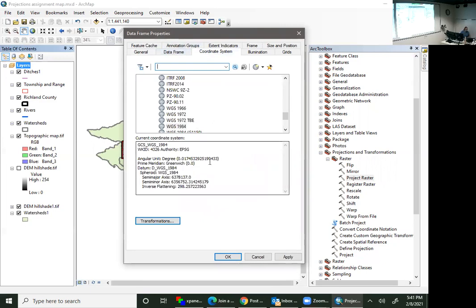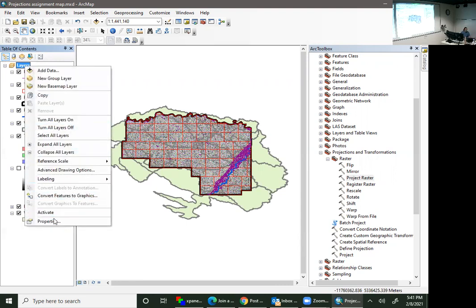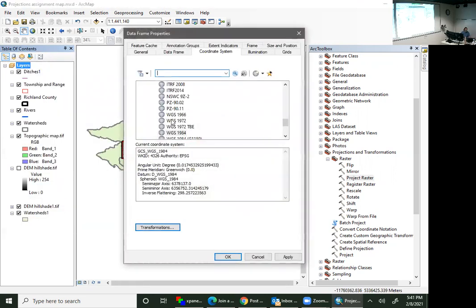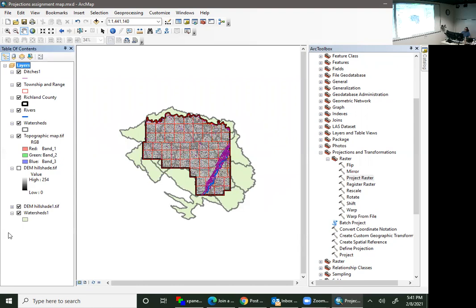Data frame is in WGS 1984. So even though all of our files are now in UTM, we're still viewing it in WGS 84. We're still viewing it as unprojected. So we put that in UTM 13 North. And now it looks correct. It stops stretching it out. I was wondering why mine was different from yours, even though I had all these things.